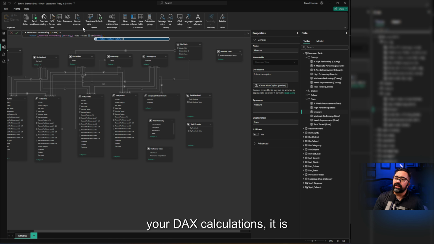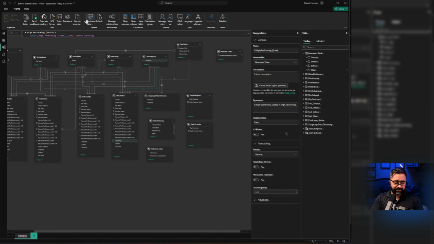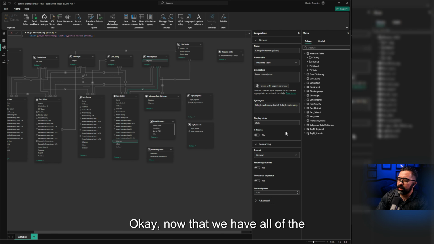Now we have all of the DAX measures that we need for all of the donut charts that are on the top part of our dashboard. Let's get into the canvas area and build the rest of those donut charts. Okay. With all of the measures completed for the donut charts, we are going to build out the rest of the donut charts on the canvas area. Let's zoom out.